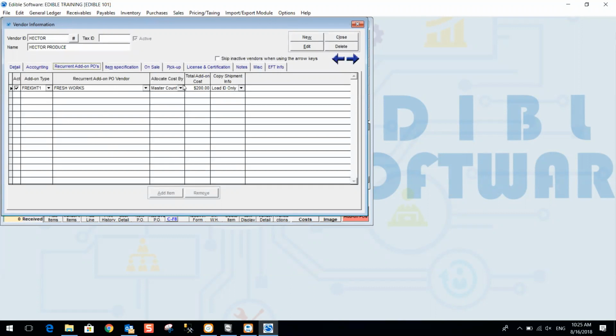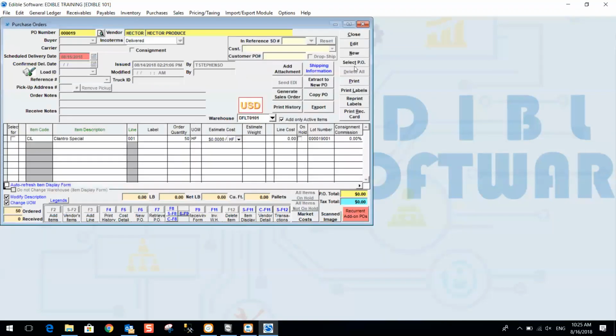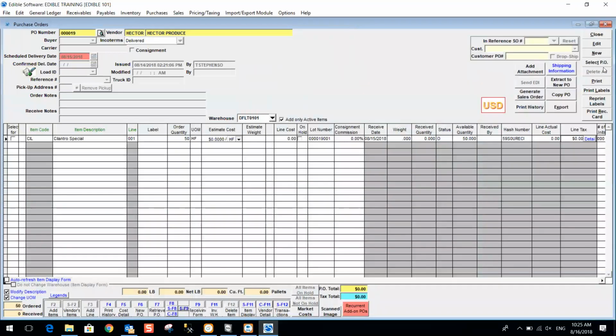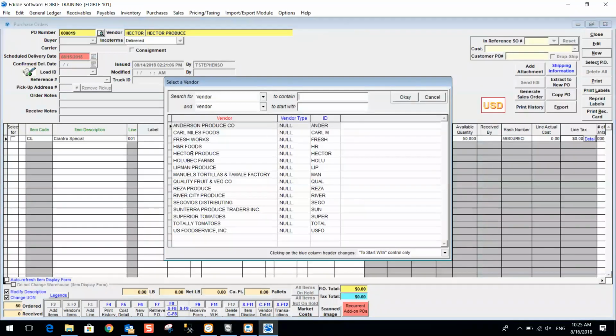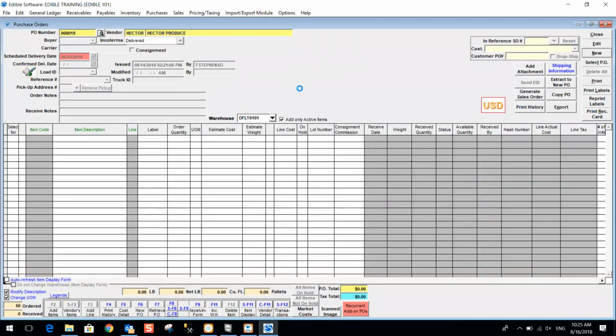I can choose how I typically allocate, if I allocate at all, and I can choose the standard price. Now this may change; this is more just for default purposes. And then I can upload or copy shipping information or my load ID from the purchase order itself. So really what I'm going to do is create a new purchase order using Hector Produce to show you what having a recurrent add-on PO looks like.